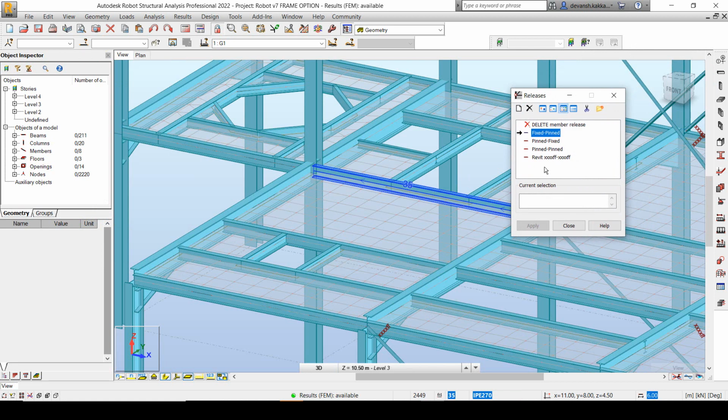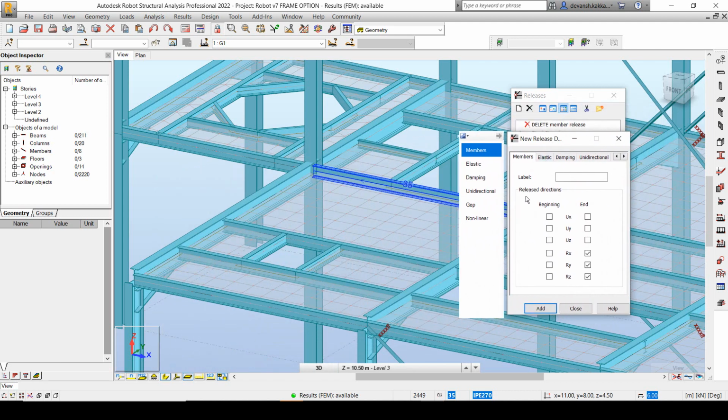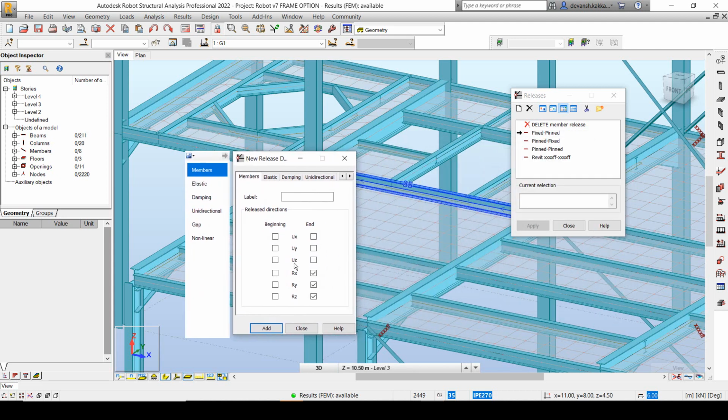So here, once we go to the geometry menu and pick up the releases option, it opens up the releases dialog box, and there you can see there are a lot of default release conditions which are available in Robot. We can make use of either the default ones, or we can create our own release conditions. Now, releases could be defined both at the start and the end of the member uniquely, and you can again define a unique label to identify that release condition individually.